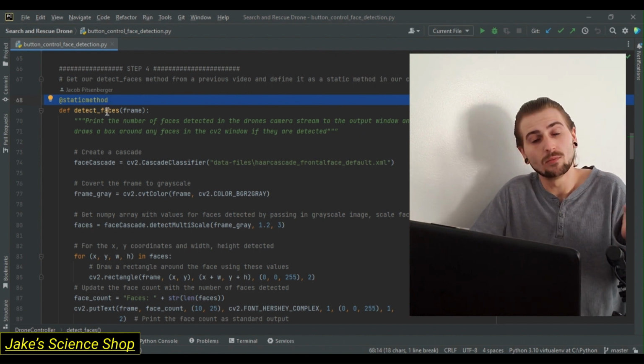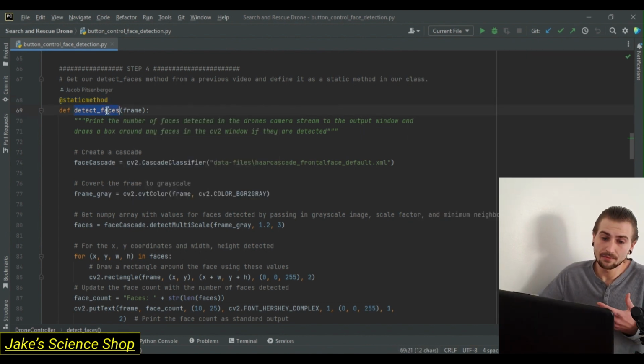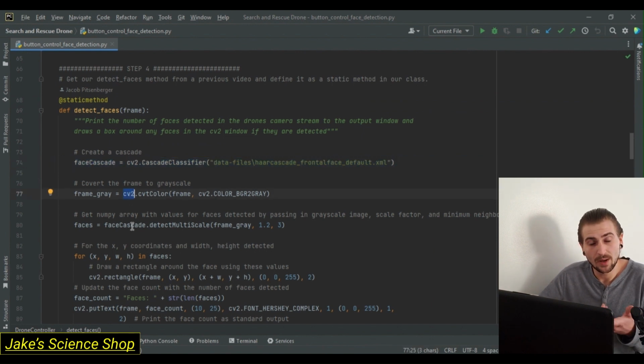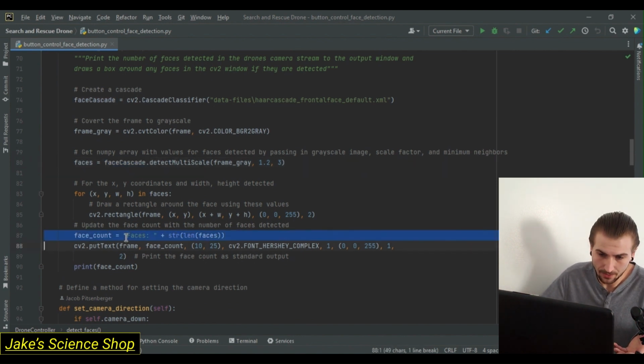So this method we went over in the previous video, please check it out because I don't want to go through the specifics. Taking the frame, we get our cascade from our XML file, gray our frame to pass it in, and then we perform the face detections, draw rectangles. And we also put the count on the screen, I should say, right here.